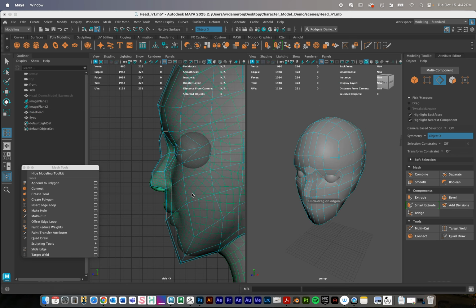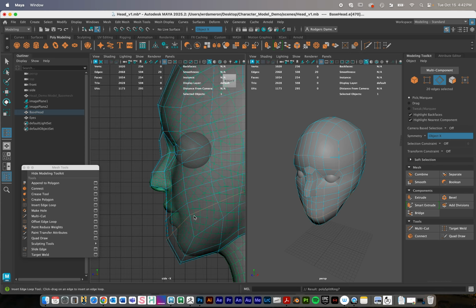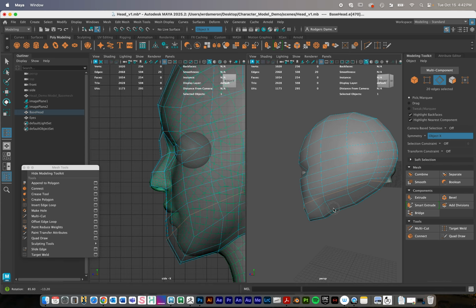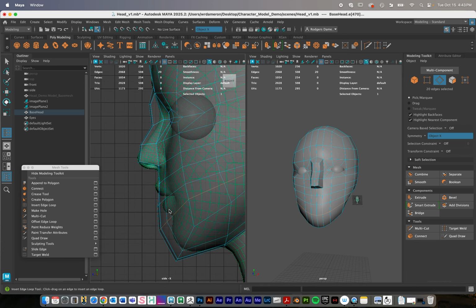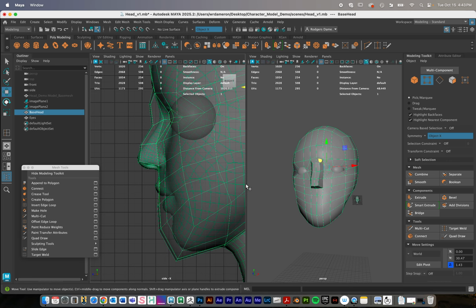Remember, edge flow is turned on. I'm going to click right here to create a loop above the mouth, and click right there to get below the mouth. You can see it's getting a little bit janky down there, but that's okay. So I'm going to right click, go to vertices, selecting on those, and just pushing it in a little bit.